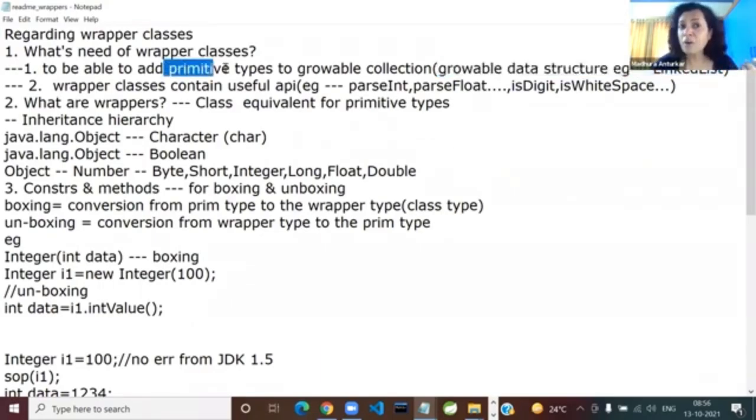So anytime you want to add a primitive type, you just convert that primitive type to a wrapper, which is called boxing. And then you can add those references to the collection. Guys, the collection framework has not yet started, so you may not understand. Tomorrow when I start, I'll tell you this is what I meant. So wrappers are basically for adding data into the growable collection types.